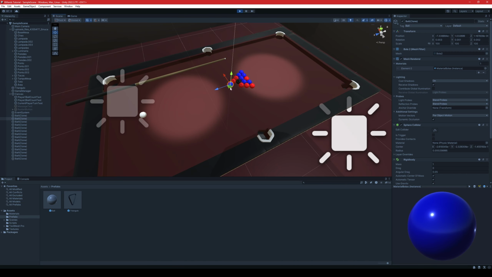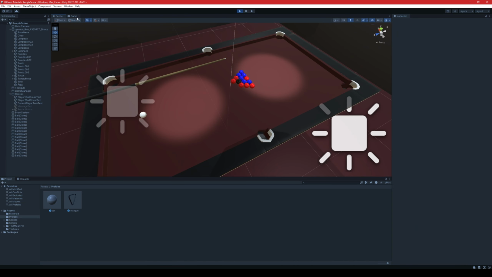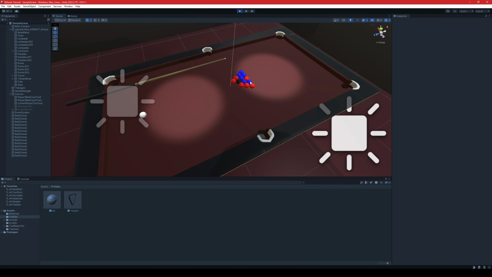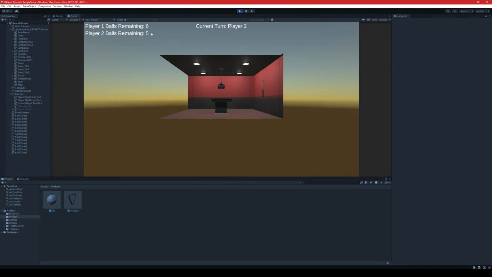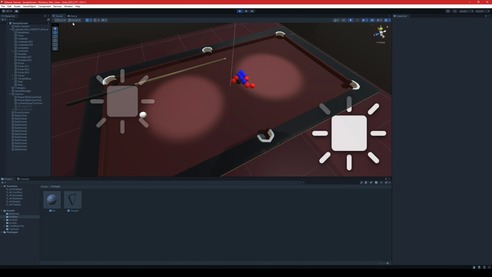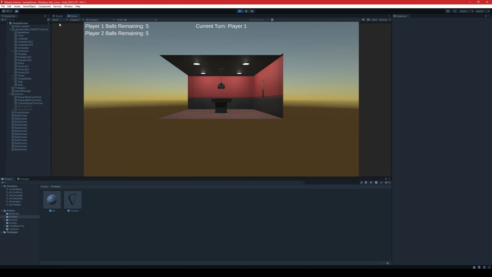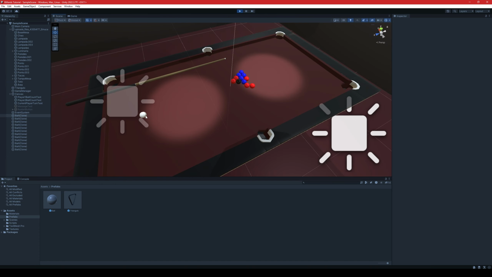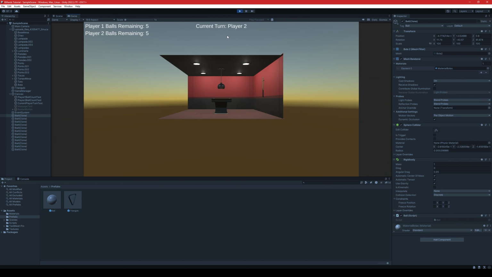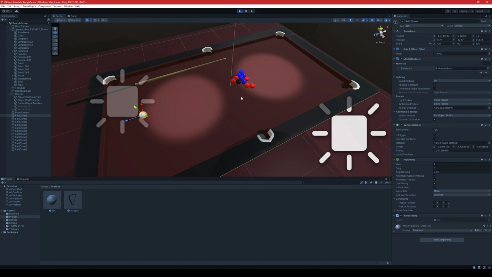It didn't switch to player 2's turn. Let's drop in a blue ball, and it did now correctly switch to player 2's turn. Another blue ball shouldn't, nope. So it doesn't change whose turn it is. Player 2 hits in a red ball, it switches back to player 1. So now it's player 1's turn. Let's see, so player 1 hit in the white ball, and it goes to player 2's turn.